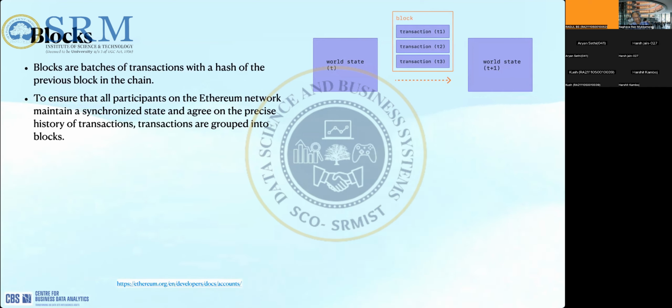So blocks are the batches of the transaction, with a hash of the previous block. Similar to what we have seen in the block architecture in Bitcoin, here also we have the same: you have the block and there is a hash linking to the previous block and things like that.